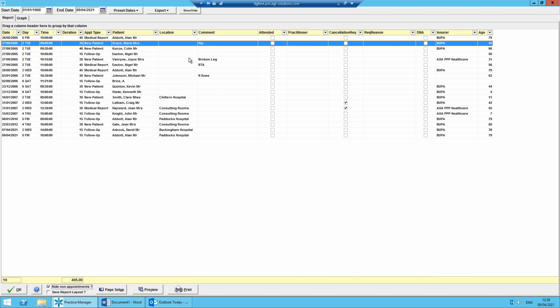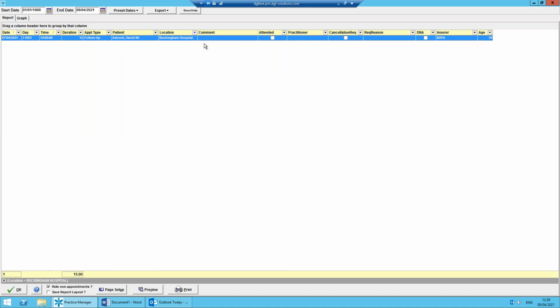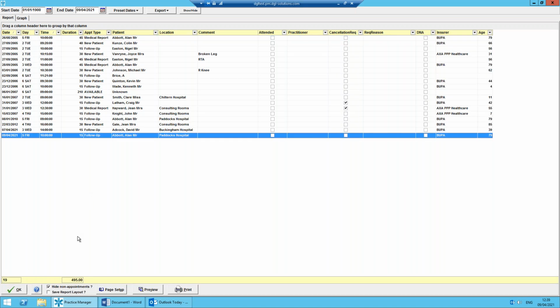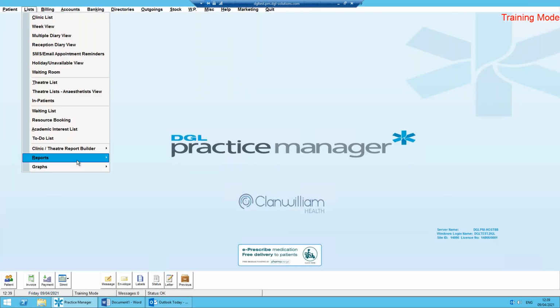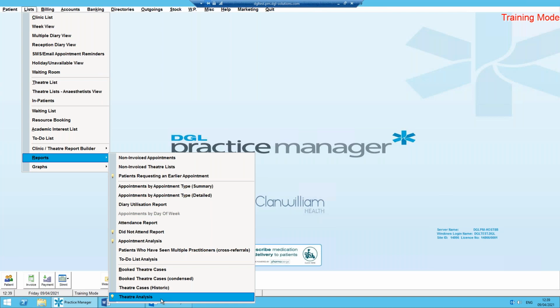Then again, if you want to filter down, if you want to see all the appointments I've done at, say for example in this case, Buckingham Hospital, that will then show me all the appointments that have been done in that date range at the Buckingham Hospital. And then again, I can remove that filter if I want to bring the whole demographic back again. And if I want to save that report layout, if I've made any changes to it, I've got that tick box just down here. And then also again, within that reports menu, the theatre analysis is exactly the same report. That's in regards to theatres going forward as well.